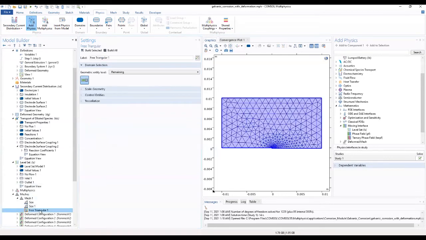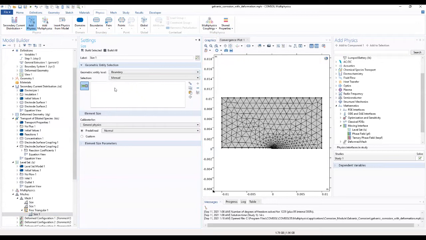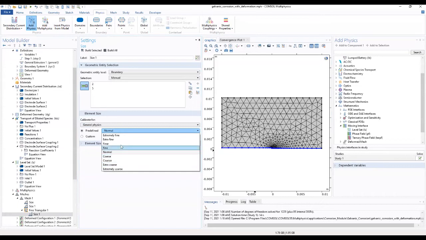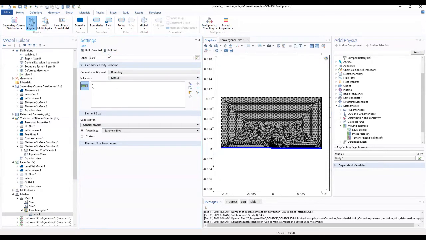So we move to our free triangle. We want to add, I think we have to add a size to this. Add a size to our free triangle. And there should be, I think, for a boundary. We select 2 to 5 for our boundary. Predefined should be extremely fine. Let's build and see how it looks like.